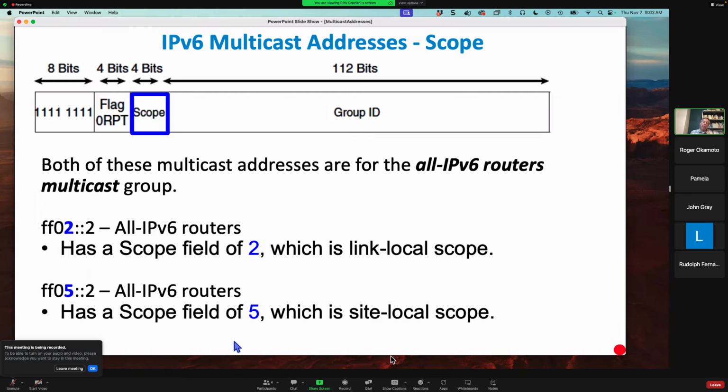If I was trying to send something to all IPv6 routers in my entire network, then I would set it to a 5. Site local scope. That means the router will forward these. We're not going to get into that though. We're going to keep everything very simple, which is the majority, the 99% of what we do in IPv6, multicast with link local scope.